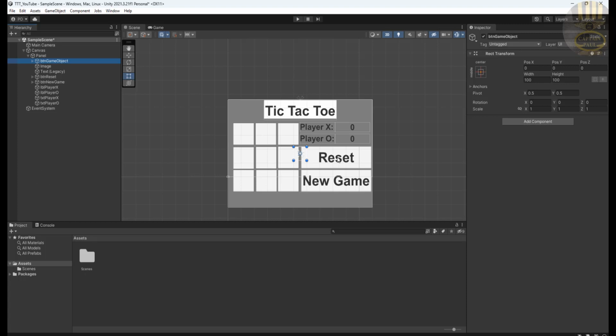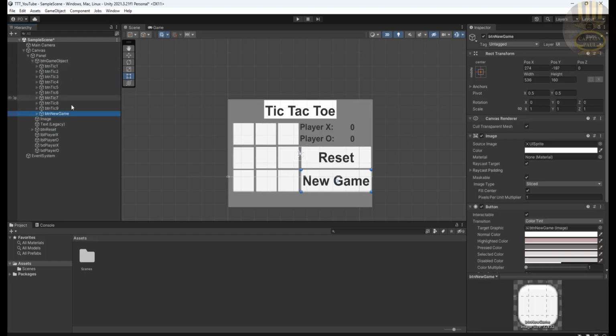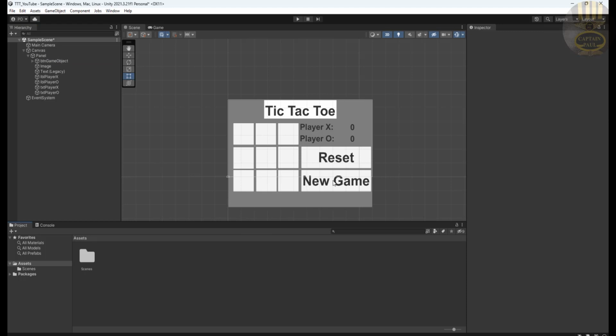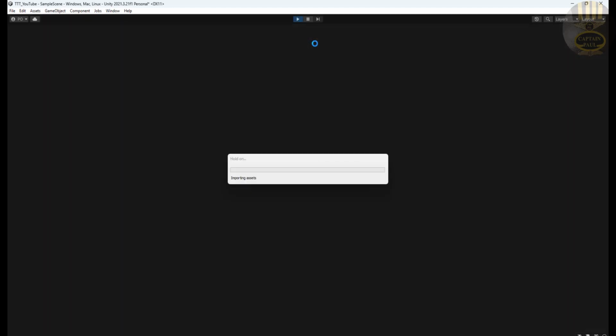I will also include these 2 buttons, drag and just dump it inside BTN game object, and the other one, that's the new game, and the reset button. There we go. Drag it and dump it right in there as well. There. So if I collapse, they are all in that very object. So that is fine. So all we then need to do now is to put together some lines of codes.